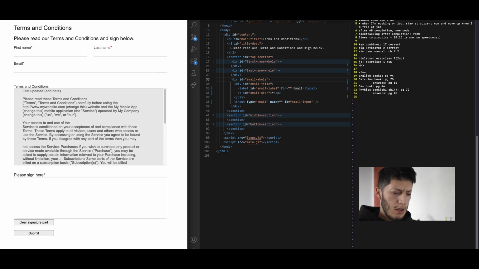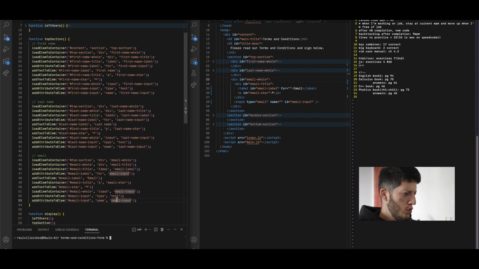No. Did I add attribute to element? Something. Email star. Wait, it doesn't have the email hole. Okay. Label, and then the for, and then label that says email, or adding text. Load element to container. A p tag. Okay, yeah. Add text. An input.